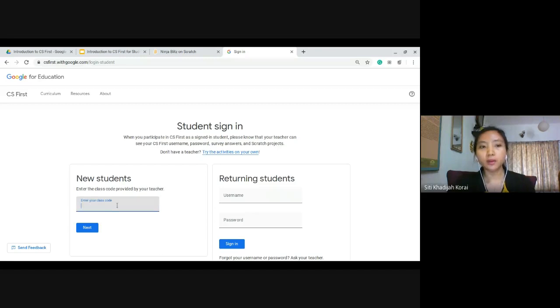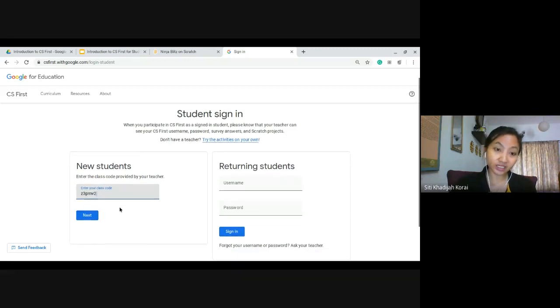Now the student is required to key in the class code provided by the teacher. Just now I copied the class code from a class that I already created before. So this is the class code. I just key in the class code and press next.